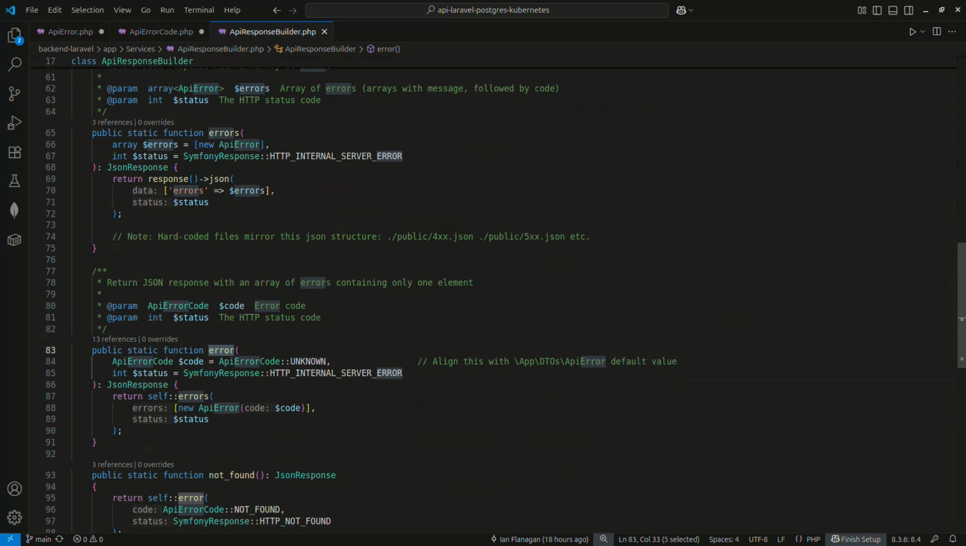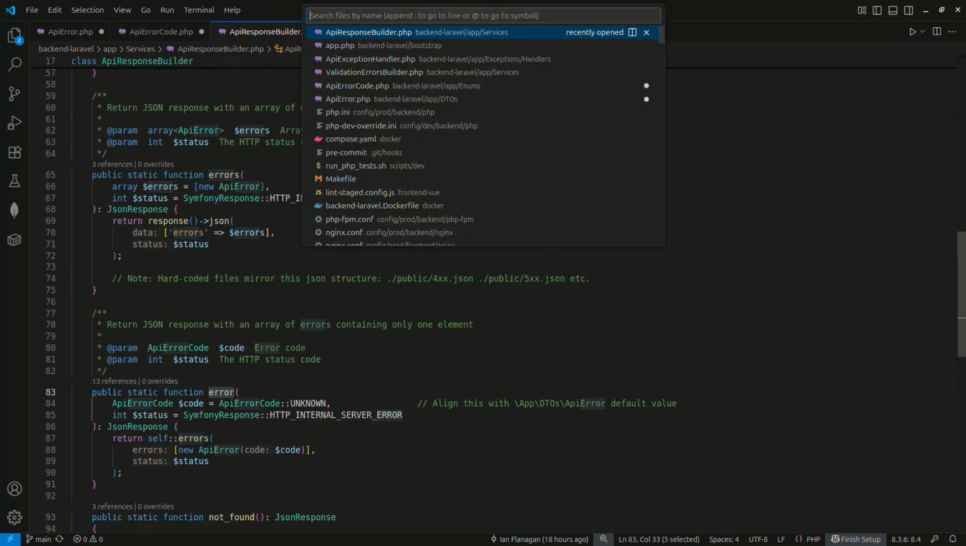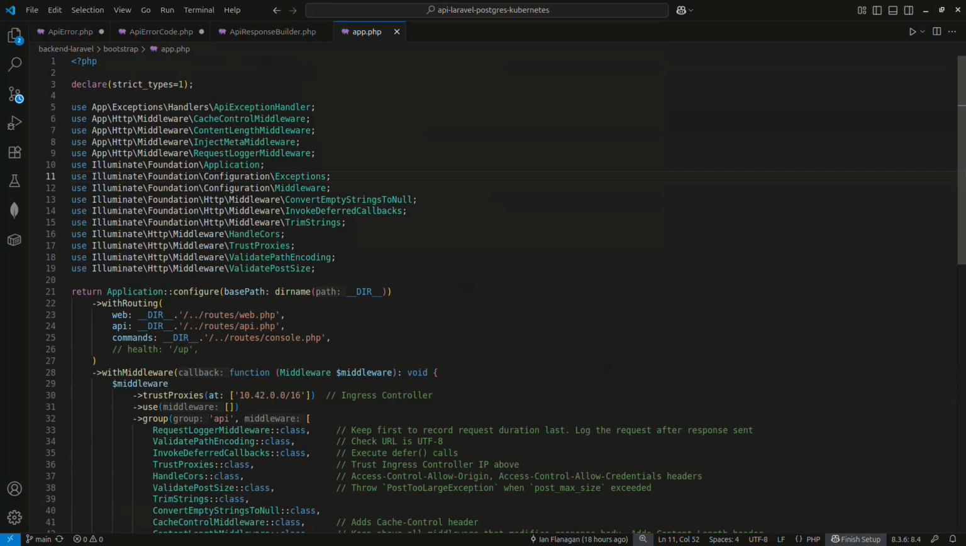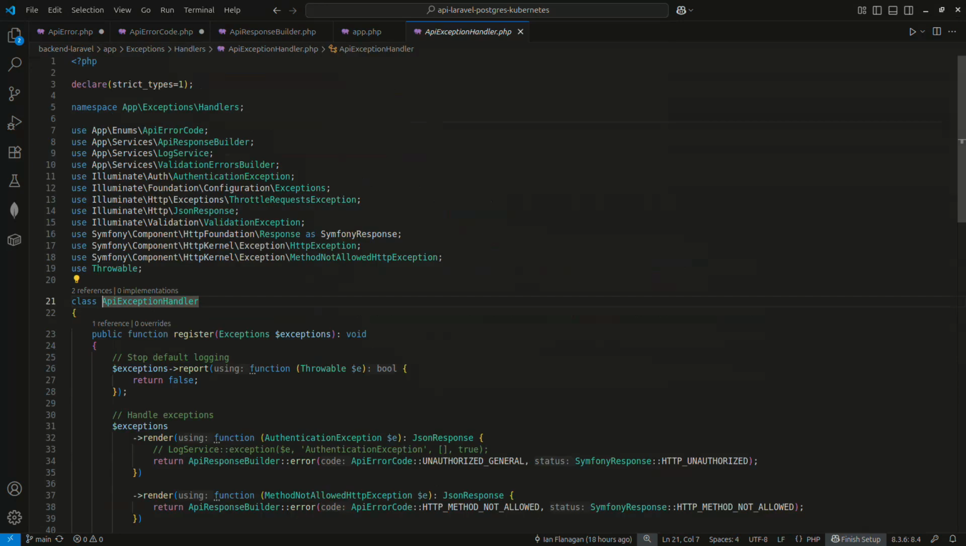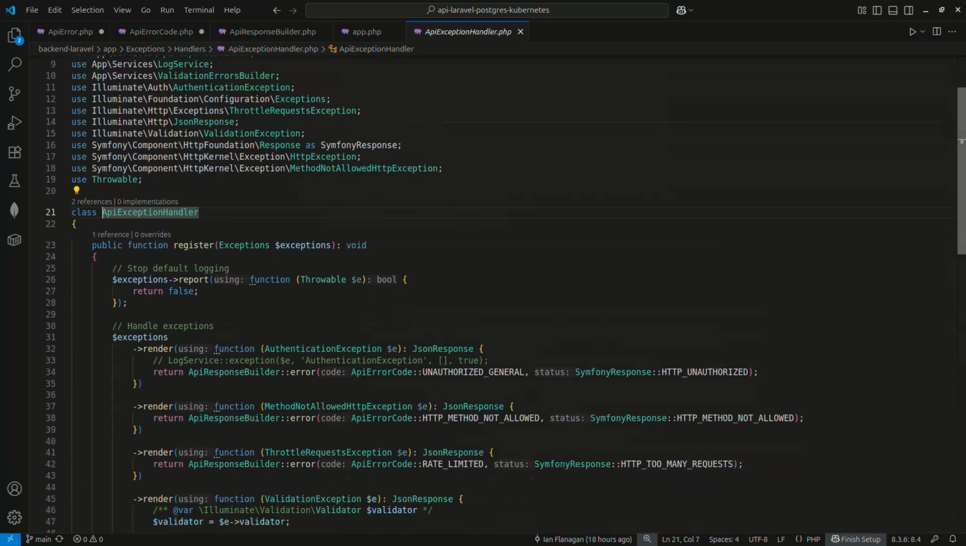Since we want to always send JSON responses with descriptive error codes, we want to replace Laravel's default exception handling behavior. In Laravel 11 onwards, that's done in bootstrap/app.php. But since it's likely to get quite sizable, I've extracted it to a class called API Exception Handler.